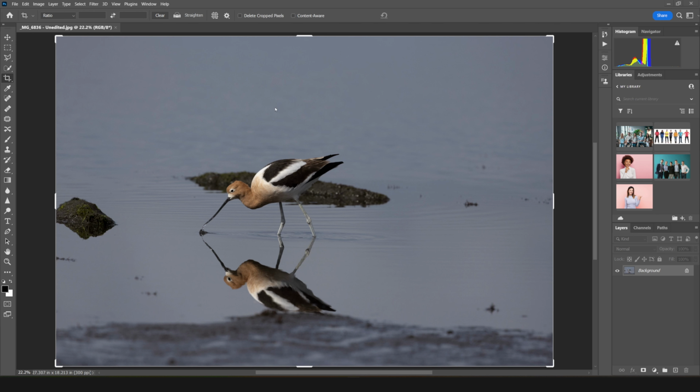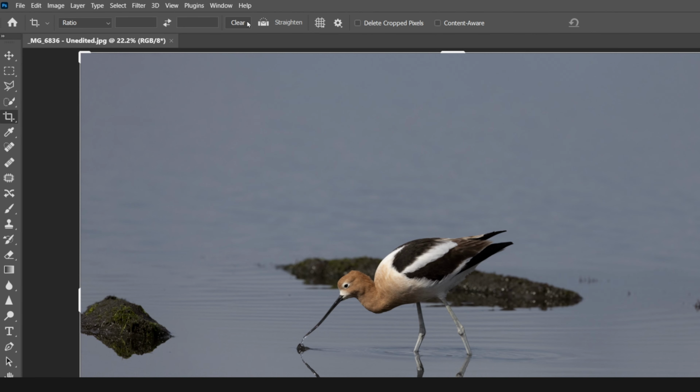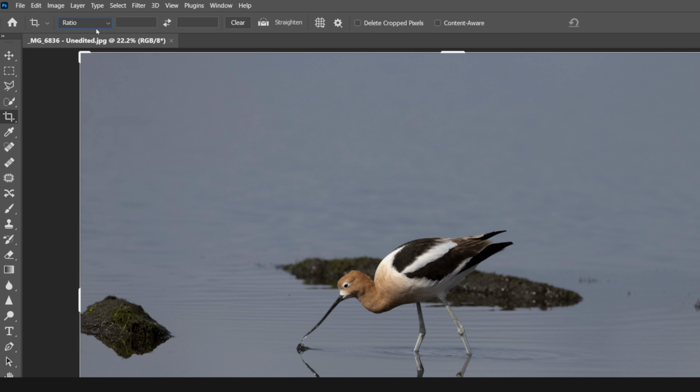Now your screen might look slightly different from mine if your crop tool parameters are set up slightly differently. Let's look at some of the options. First, select the Clear button on top to clear out any prior options in these three boxes. Now in the first box is a drop-down, and the first option is Ratio. And Ratio does exactly what it sounds like.